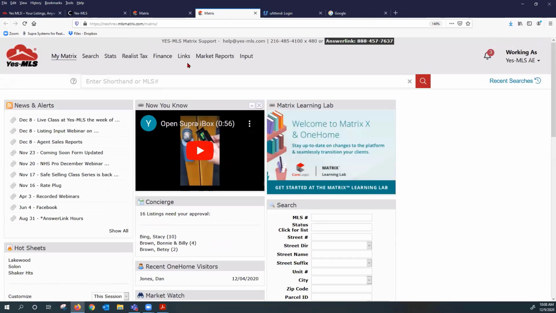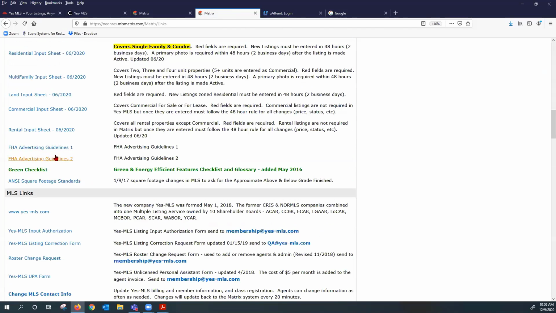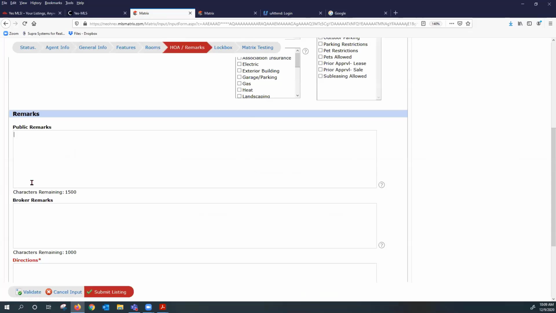In Matrix, we have under links today FHA guidelines. I would recommend you pull those up and adhere to what they say can or cannot be used. They do have columns that say use caution, and just use caution or don't use them. But public remarks go to the public facing websites like realtor.com, Zillow, your broker site, emailed to customers. So it should be describing the property. We don't want to see contact information or email address, phone numbers, commissions, showing instructions. None of that goes in public. That is not for them to see.